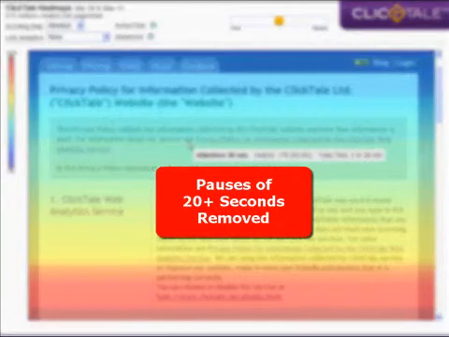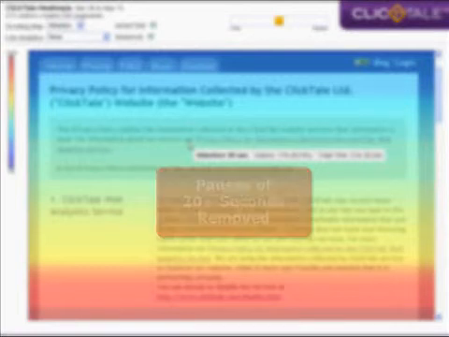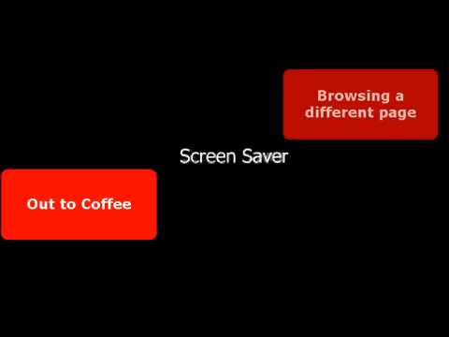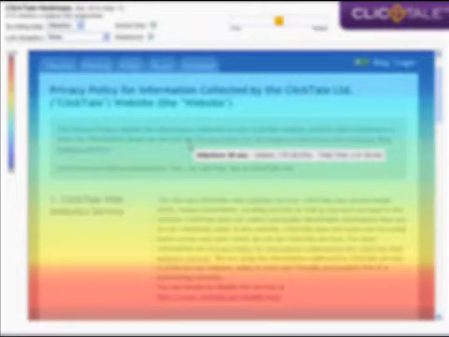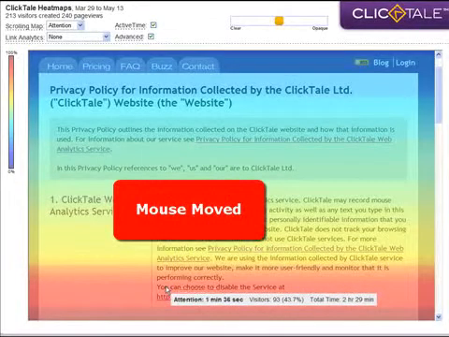That means that if a visitor became inactive for 20 seconds because he left the web page to get coffee or just started browsing on a different tab, his attention and total time calculations would be based on the time in which he was actively doing something inside the page, such as moving the mouse or clicking.